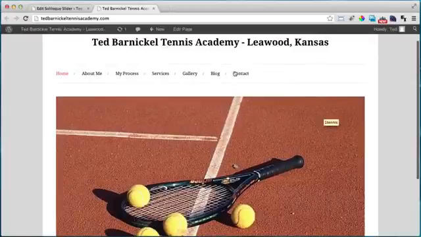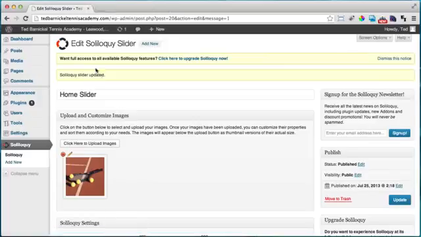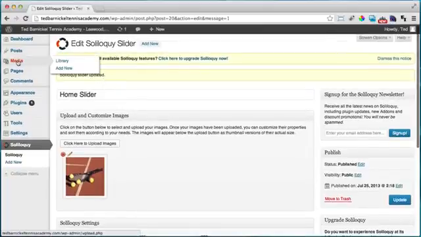So let's learn how to crop images in WordPress. So let's go back to our dashboard. Let's open up the Media Manager right here. Just click this Media button.